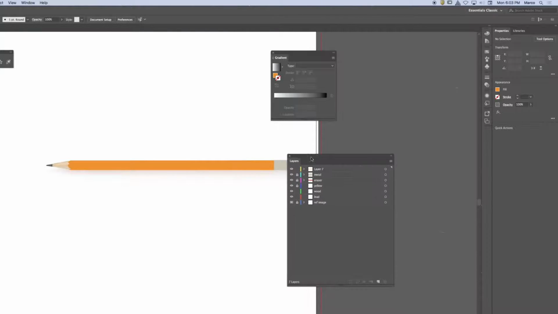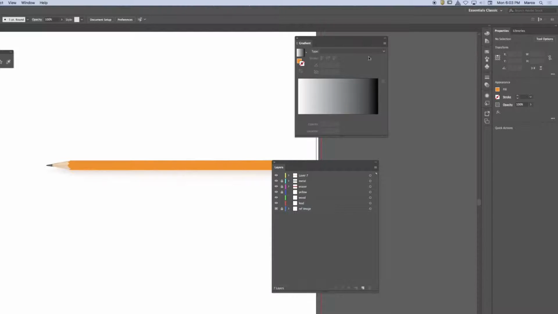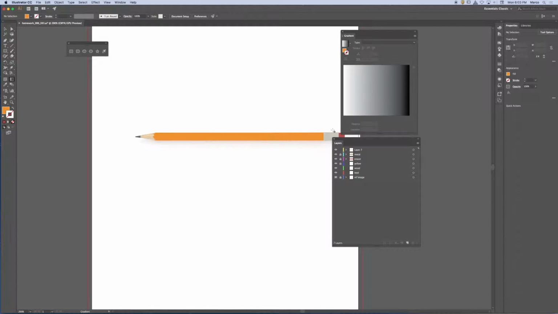Okay, now what I like to do with the gradient panel is I like to make it taller. So see how I made the gradient bigger? You can see it better that way. So I like to expand the gradient panel so I can see a bigger block of the gradient. Okay, so if I go to my swatches, let me open up my swatch panel as well.